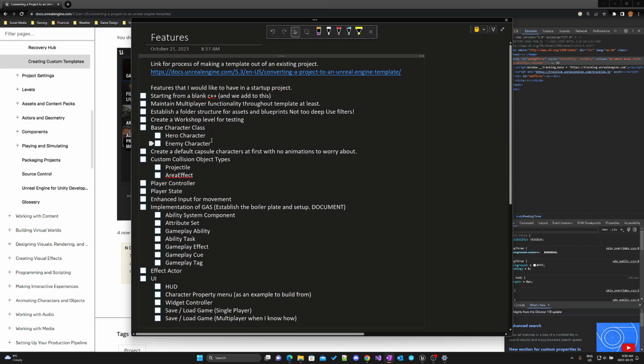A base character class with a hero and an enemy subclasses. Just really basic capsules for the characters, so you don't get bogged down in animations at first as you're trying to just get your project started. I'm thinking these are good. Just some collision object types for projectiles and area effects, in my mind currently, to simplify collision detection and stuff like that. Player controller and player state, and implement the enhanced input movement.